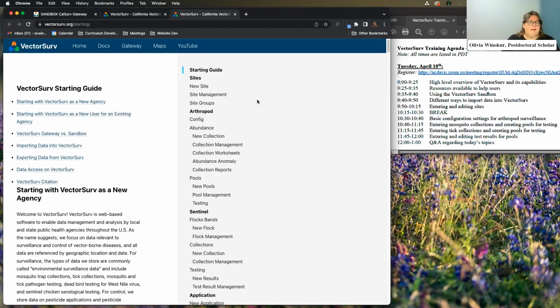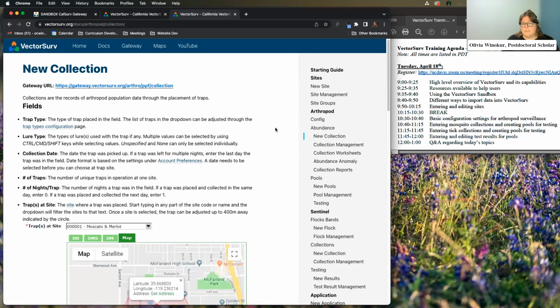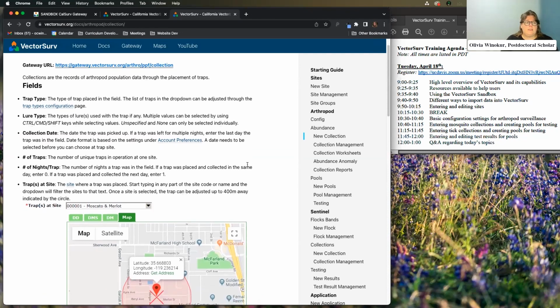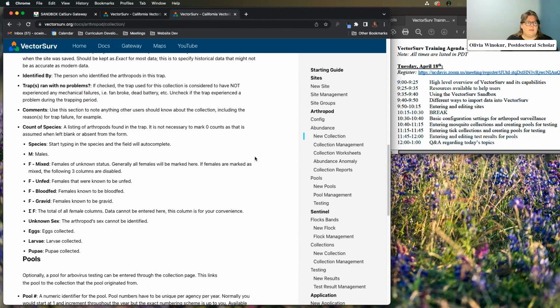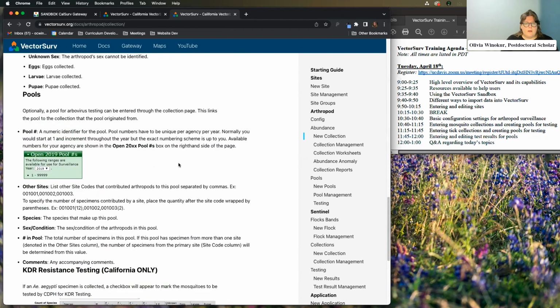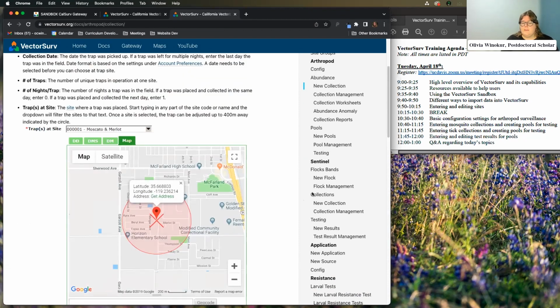Say you forget how to create a collection. You can click new collection and there's documentation in here that will walk you through all of the fields in that collection form and how to use it. Tools as well. So basically anything you could need is in this documentation.